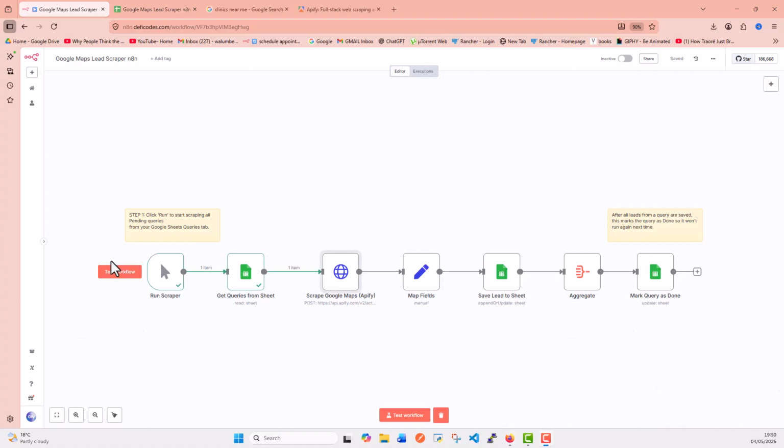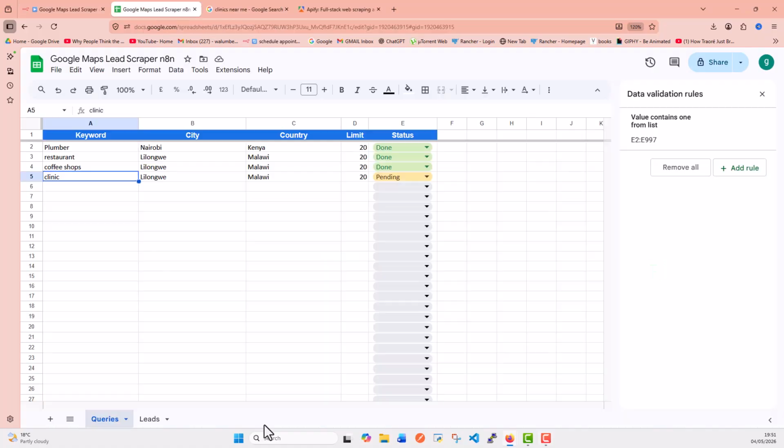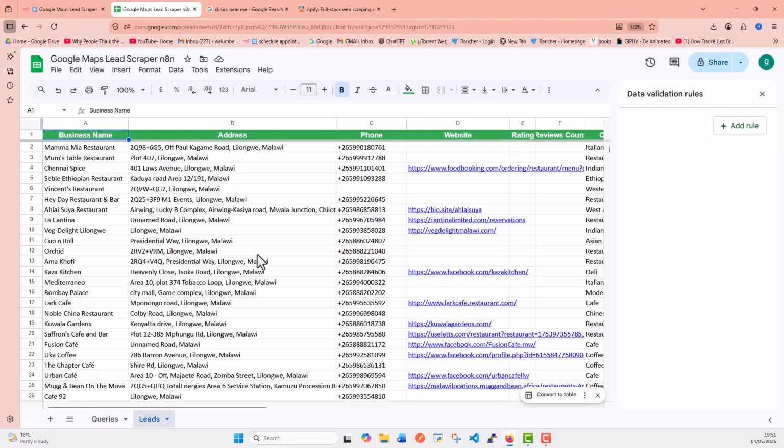Let's get started. Right. So to get started, we need to understand two things. To understand that, I will take you to this. So you can see here we have two tabs, the queries and the leads. So the queries is the data that we are passing in to get the results. The results are the leads here that we got from our search.